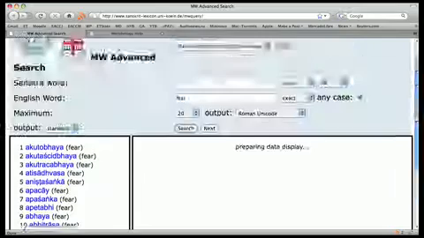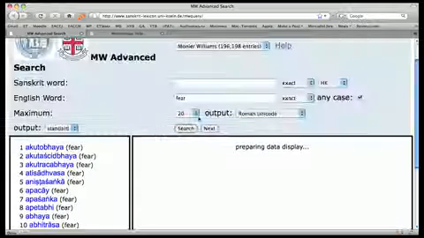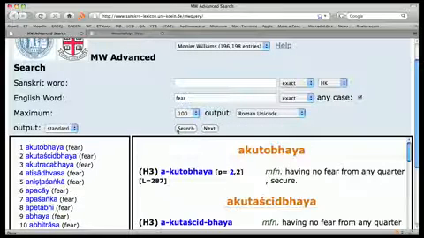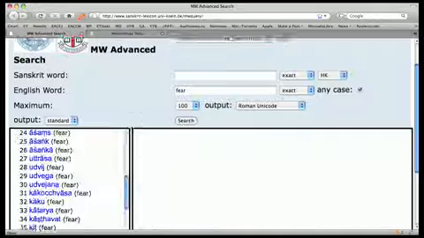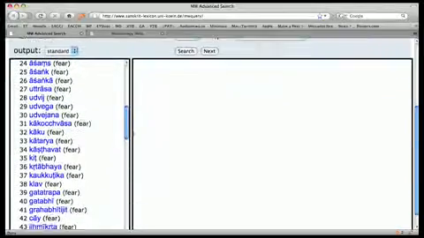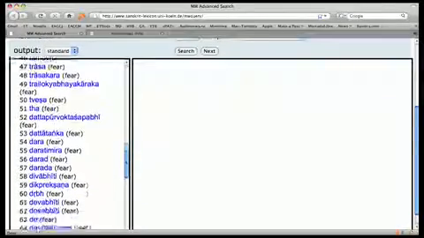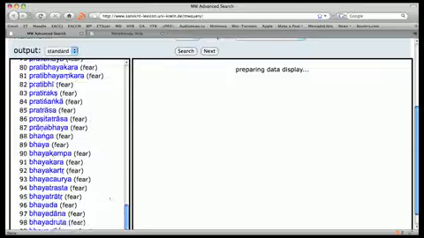We might need a few more results here. Let's see, 100 results. And then look for the word that is closest to the word that you saw in the Vedabase, which was bhayam. So we see all these different words, and we see bhaya as one of the results.